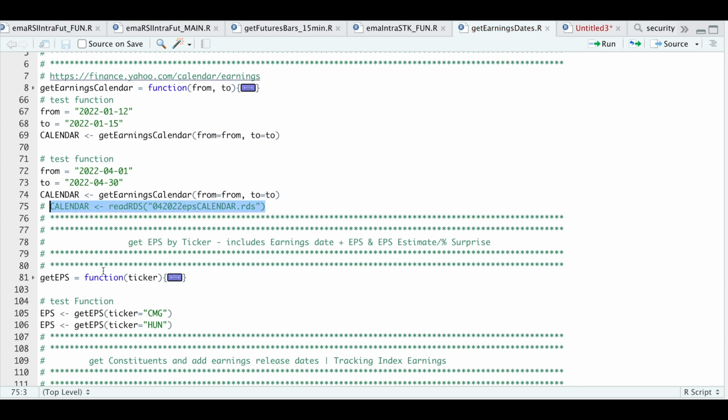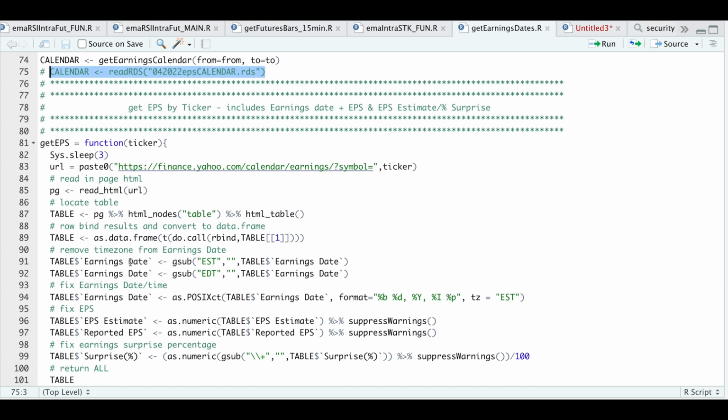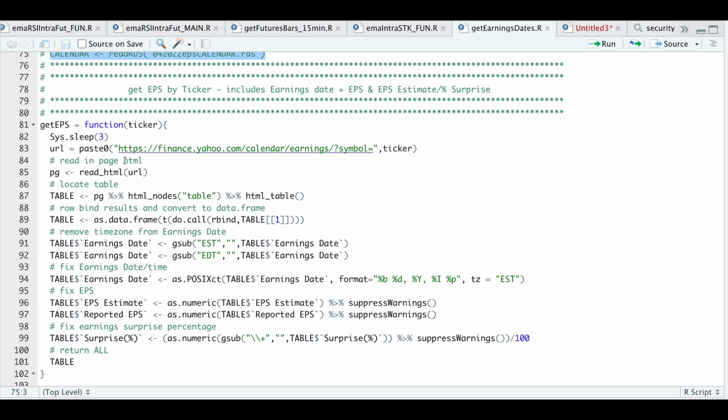All right, our next function is called getEPS, and all you need to pass in is a ticker, and it'll get you the historical earnings per share data along with the earnings releases. So if we open up this function, again, we see a system sleep for 3 seconds. We need to construct our URL by passing in the ticker. We're going to read the HTML, locate the table, extract the very first instance of the table, transpose it, and convert it as data frame.